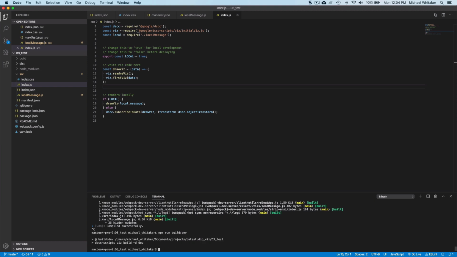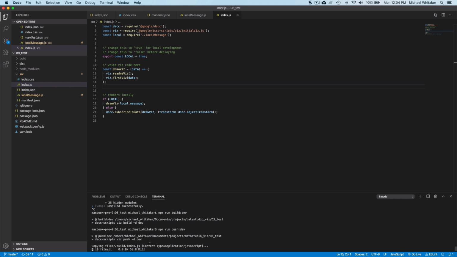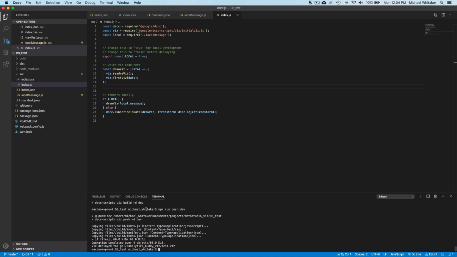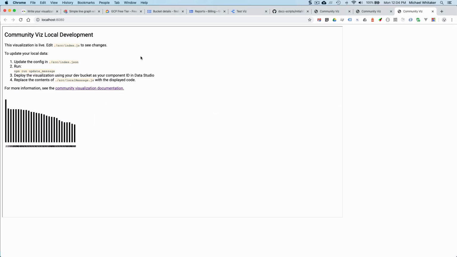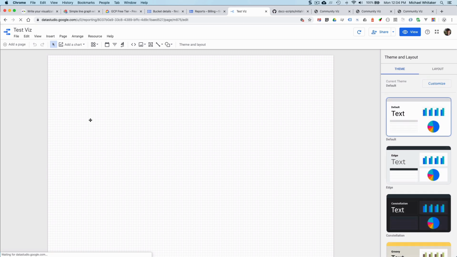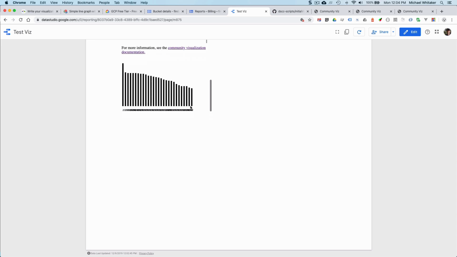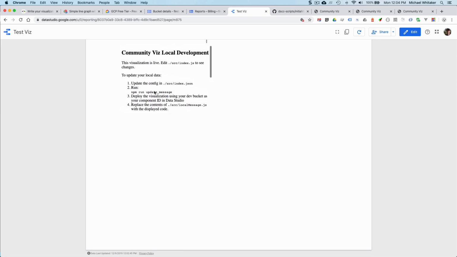So this builds it locally. And then you push it up with npm run push dev. So this will take a couple of seconds. And go back to your visualization and reload. And actually, let's go in view, and then here's the visualization. The chart looks a little bit funky because I changed it to be date as opposed to the age bracket.